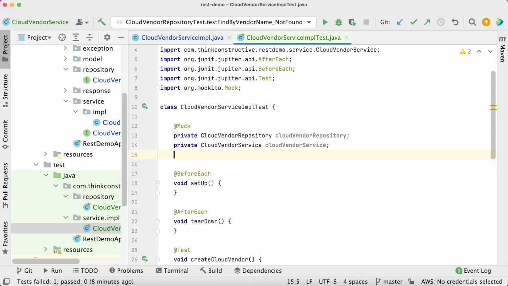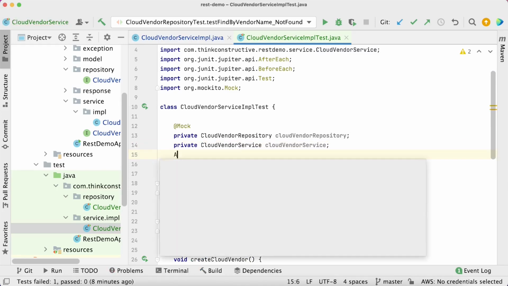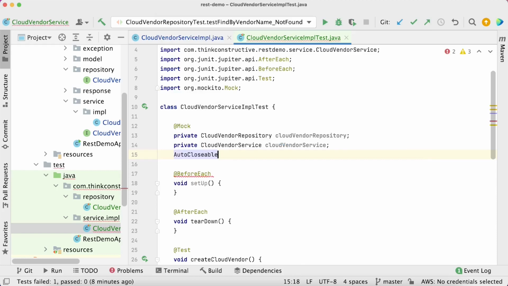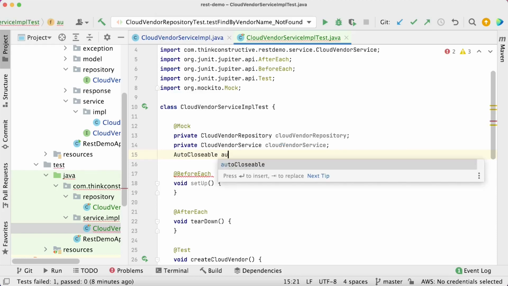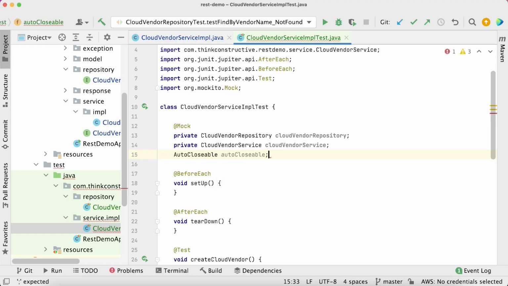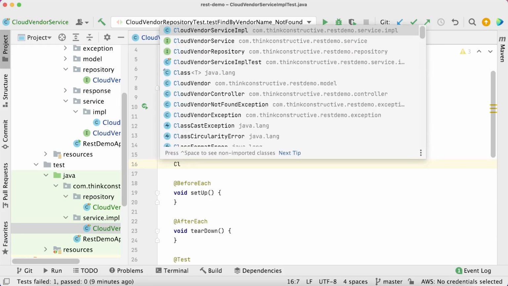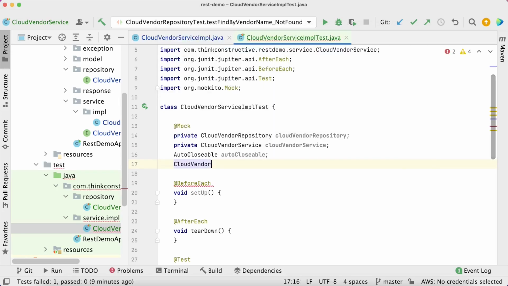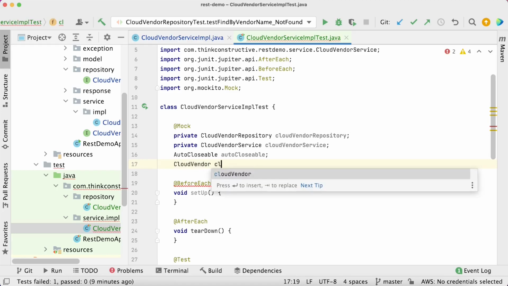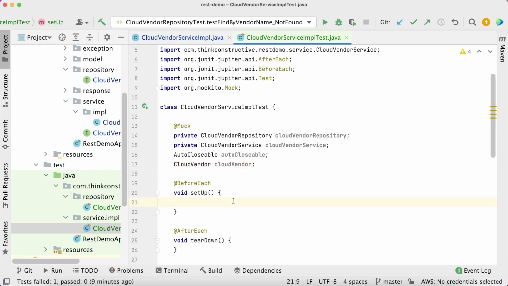Fine. I will also create an instance of AutoCloseable. I'll just explain it. The purpose of AutoCloseable is to close all the unwanted resources when the entire class or entire test case execution gets finished. So another instance I would be needing is of CloudVendor. Fine. So let us write some initialization steps in setup.